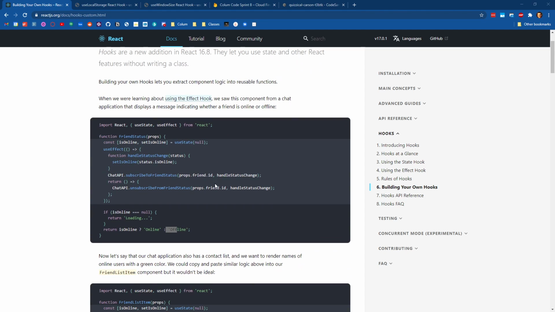Okay. So setup for this example is, imagine that we've got this chat API and we want to be able to display whether or not people are logged into this chat API. So what the React docs here are showing is one component that displays someone's status. So we're going to pass in as the prop the ID of that friend, and this is going to display either loading, online, or offline. That's what it returns.